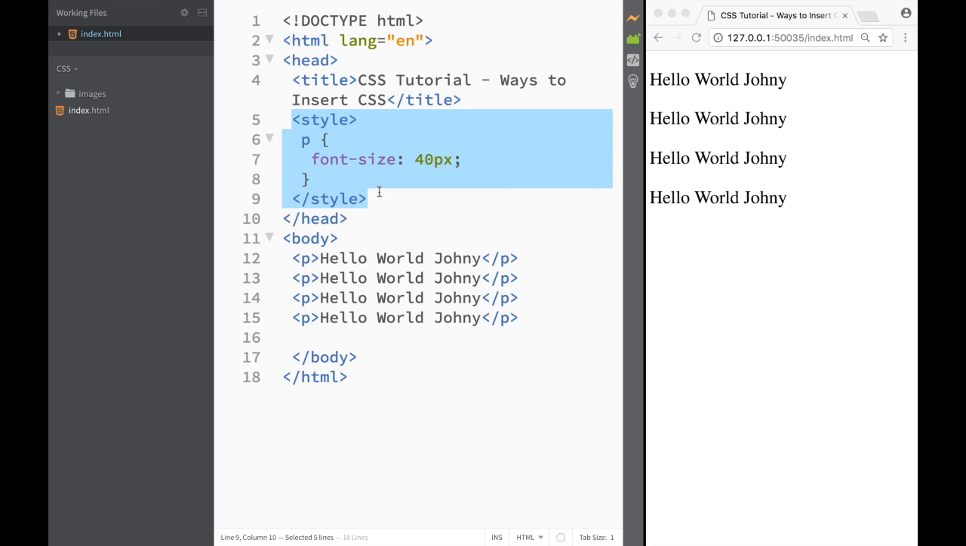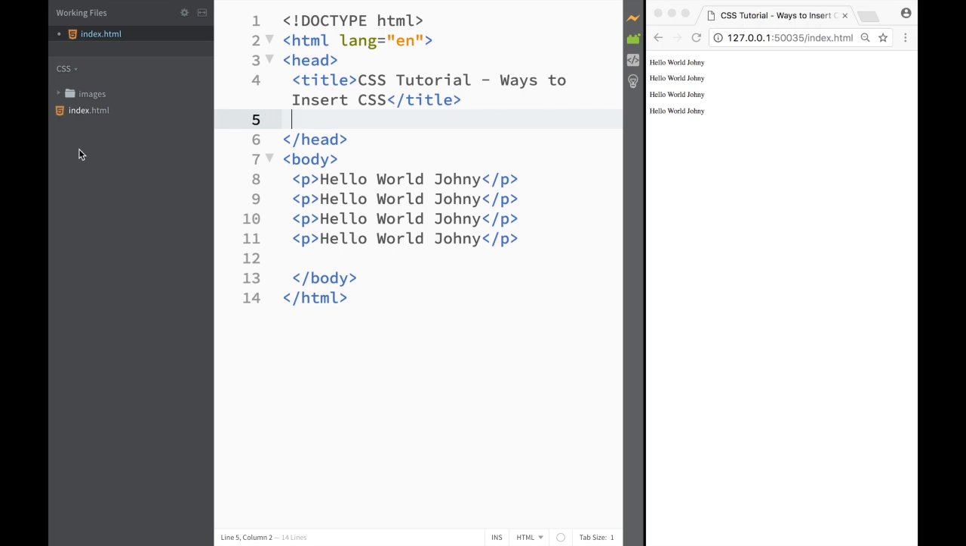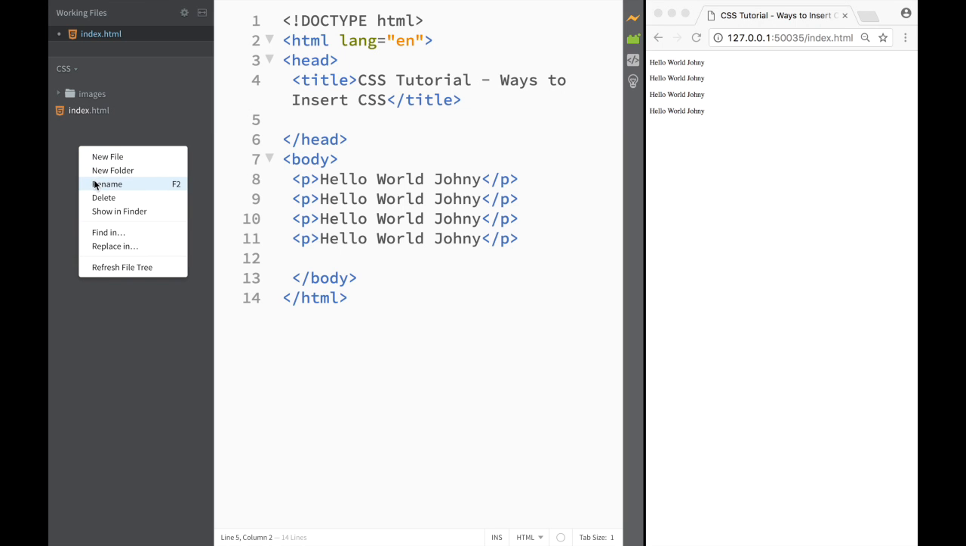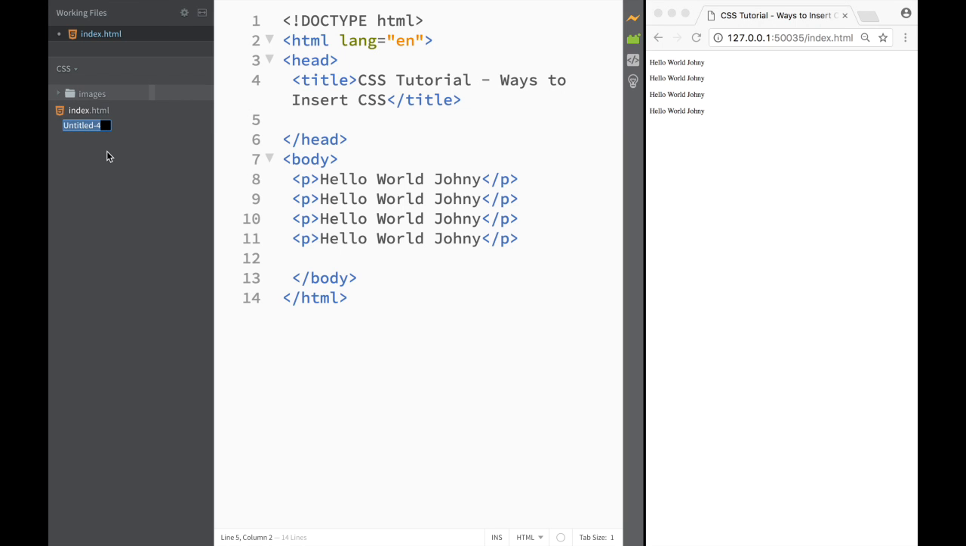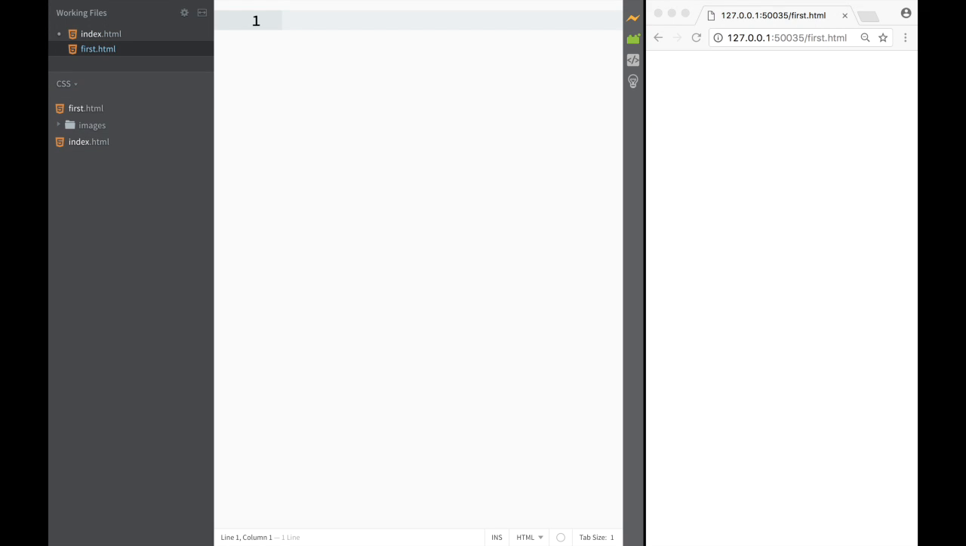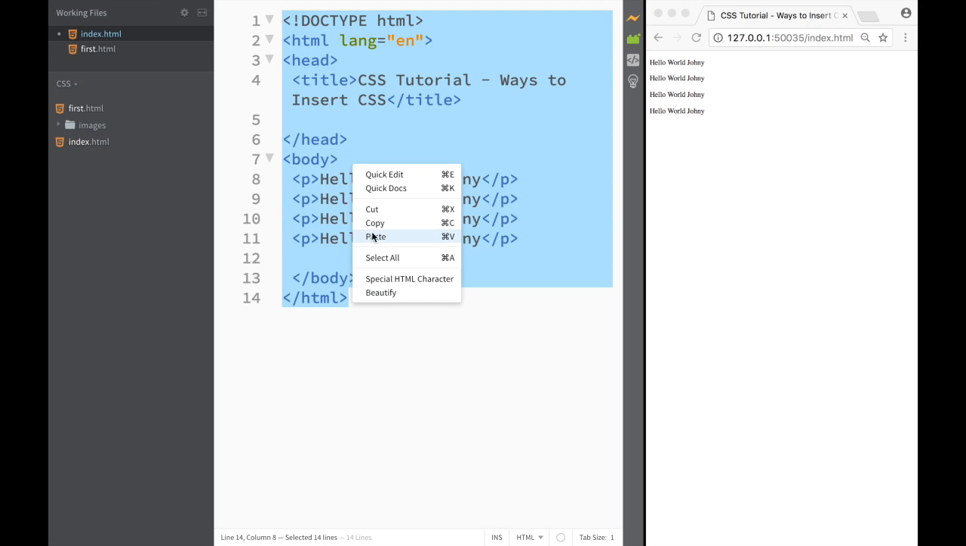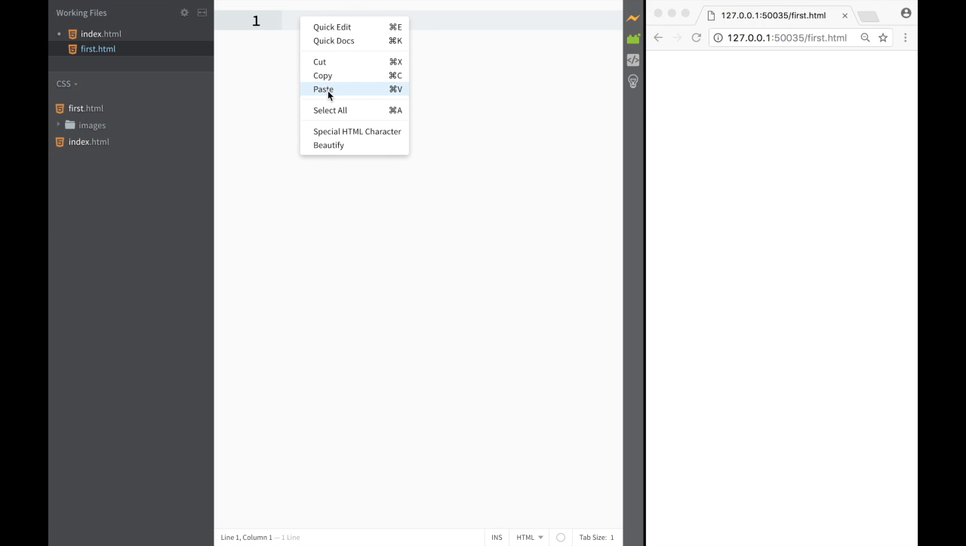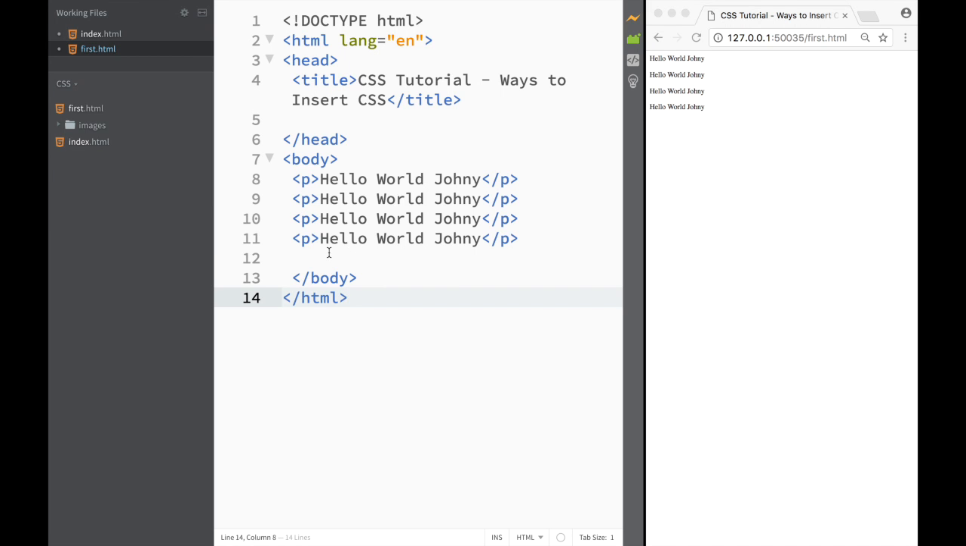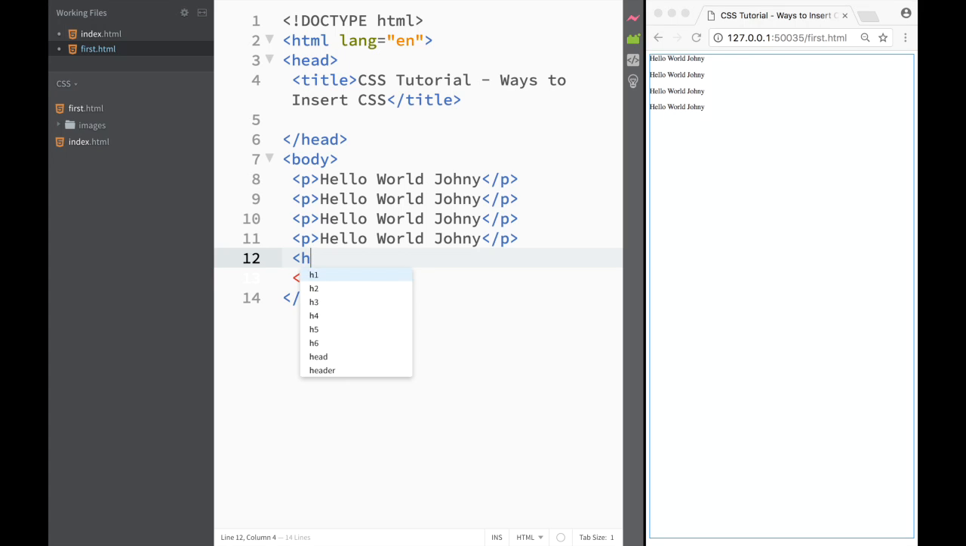Now, before we do anything, let's just create another file. Let's say this is going to be a new file, and this is going to be main HTML, or let's say first HTML. First HTML, this is my web page, right? So what I'm going to do over here, I'm just going to copy this and paste it to first HTML. This is going to be my web page, and I'm going to create some headings over here.